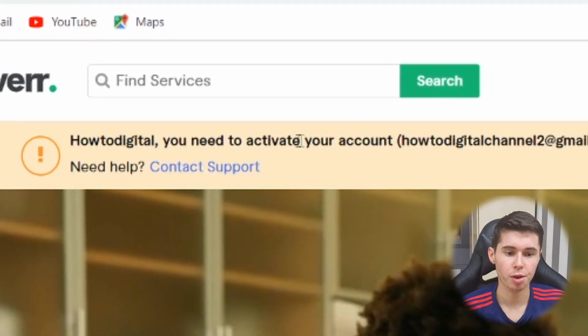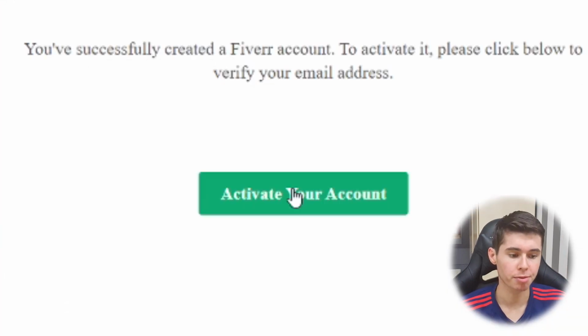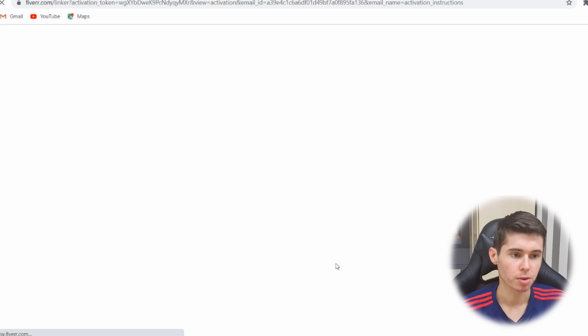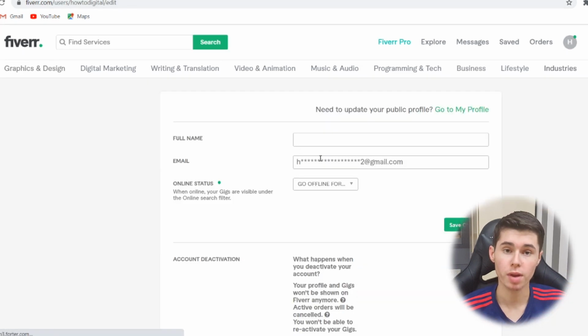As you can see right there, you need to activate your account. So you want to go over to your email and then confirm and activate your account. Click on the activate button and there we go, account successfully activated. And right now we're going to set up our profile. Once you've just created your seller account, you want to make sure to set up your profile so that you actually look reliable and people will actually start buying from you as a seller.